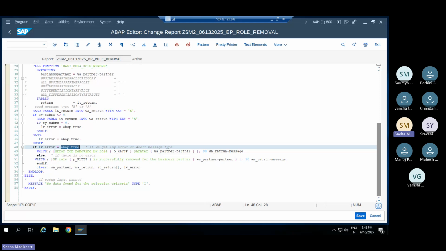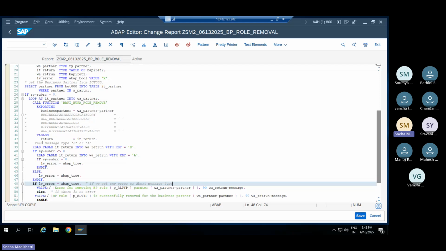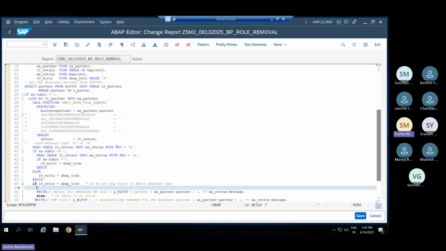So at that time, what we are doing, we are writing this message. This message can be written with the help of the write statement, or else you can use concatenate also. Before displaying this error message, I will undo the changes, because here we might get an error in some scenarios. At that time, whatever steps we did must be undone. For that, we have a BAPI.